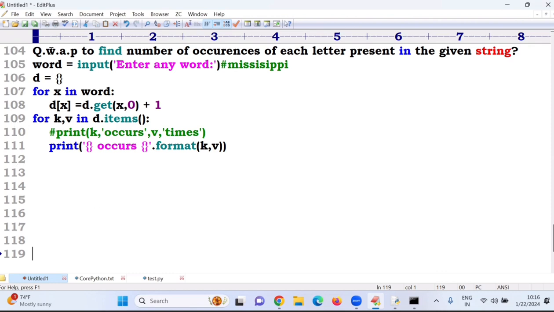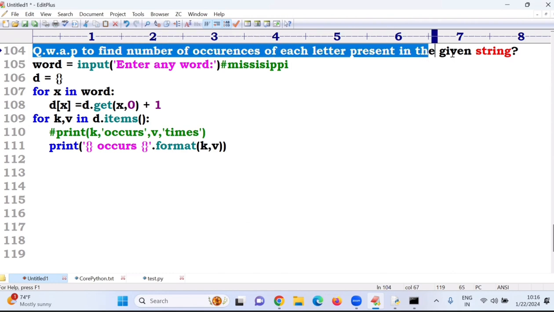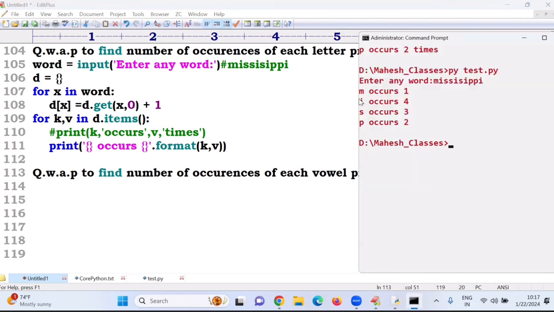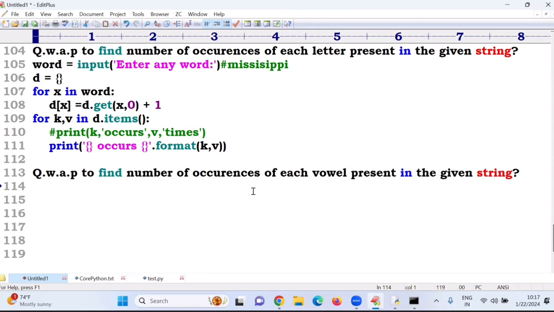Sir, can anyone write the logic for this program? Same concept only, but my requirement is not each letter, only each vowel. In Mississippi, how many vowels are there? Only one is there, I only. In this example, I printed each and every letter M, I, S, P, but I'm asking only vowels. Means only this output I require. M, S, P I don't want. How to write it?